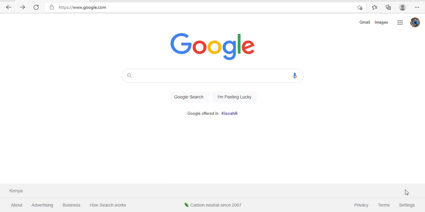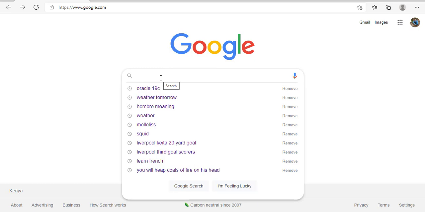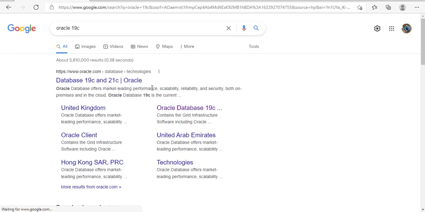This is a quick demonstration on how to install Oracle in a Windows 10 PC. So the first step is you download Oracle. So you go to your browser, favorite browser, using your favorite search engine and search. I'm using Google, so I'll search for Oracle 19c.